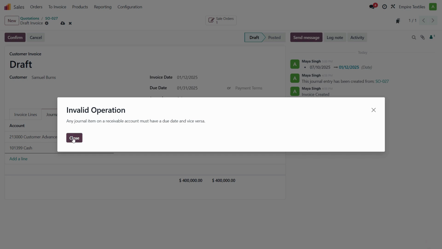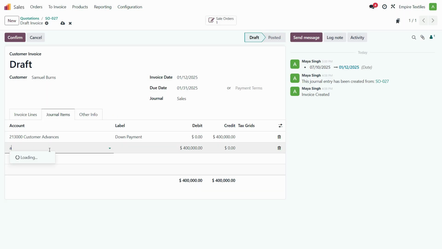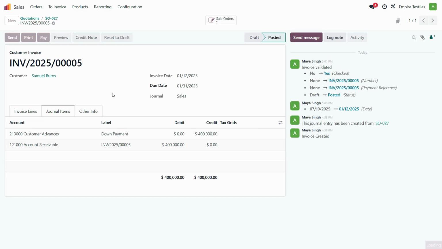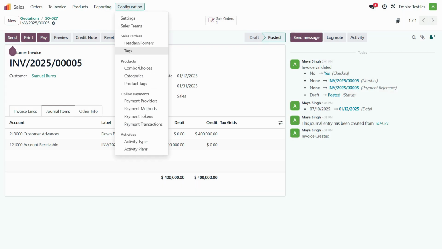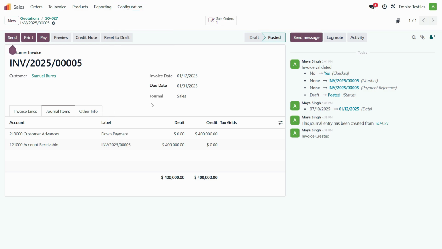Click on confirm. Okay, it says invalid operation. So what we need to do is, we'll post it in account receivable. Click on confirm. And now we can pay for it. But we have the journal as cash or as bank. We have already learned how we can configure this. Just go to the configuration, click on journals from the main accounting area, not from here. And then we can configure that.